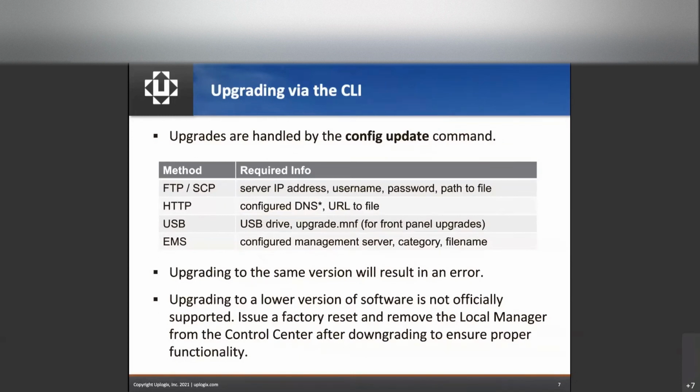Yeah, if you try to use the same version, it won't apply it. It will say, hey, we're already on this version, it won't bother. And then, if you need to downgrade a local manager for any reason, I don't think it should probably ever come up, but you can. But a lot of the times we need to perform a factory reset on them after that or remove them from the control center just so that they synchronize properly after the downgrade.